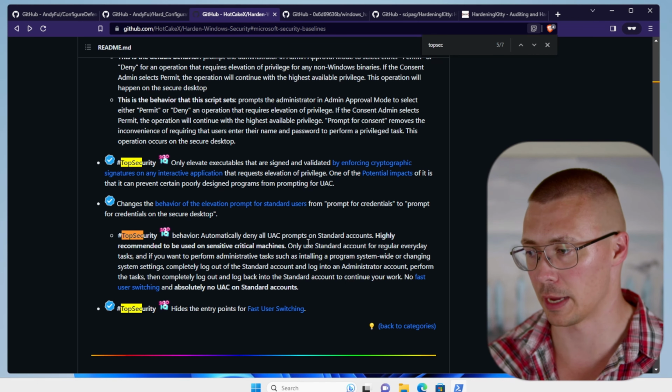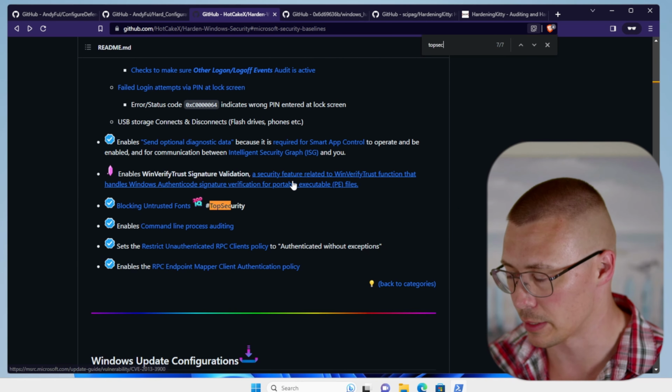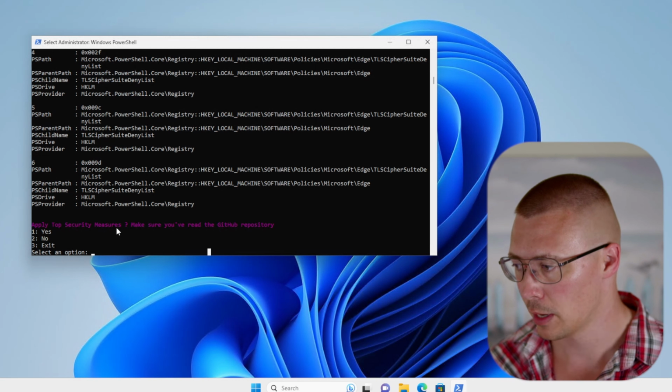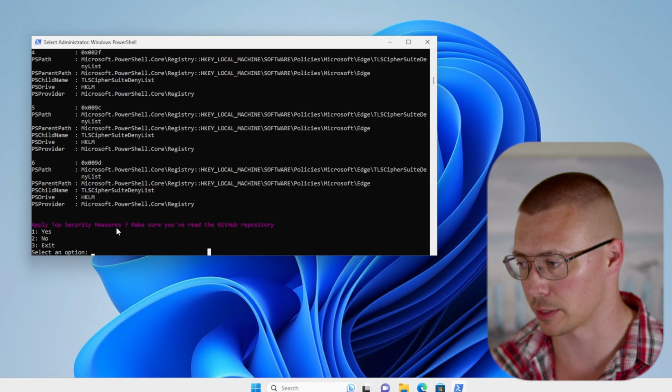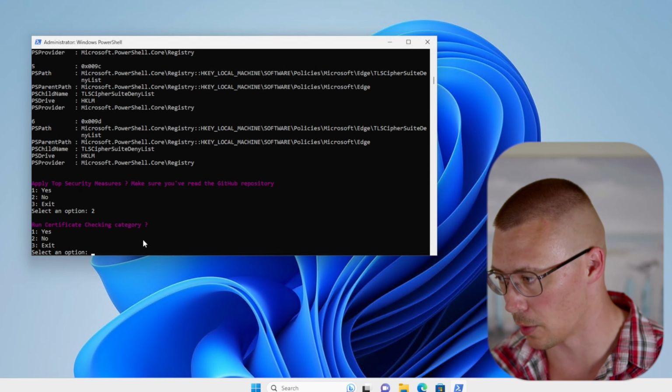It hides the entry point for fast user switching, and this last one is blocking untrusted fonts. It does apply extra security, but this is one where, again, make sure you understand it. What I would recommend is apply this in a test bed. Create like a virtual machine or something like that if you're going to run these tools, and see if the options that you want to use will work with your application. This one could end up causing some compatibility issues, so I'm going to go ahead and say no to that one. I'm going to say yes to certificate checking.